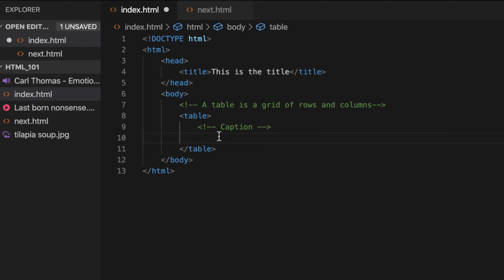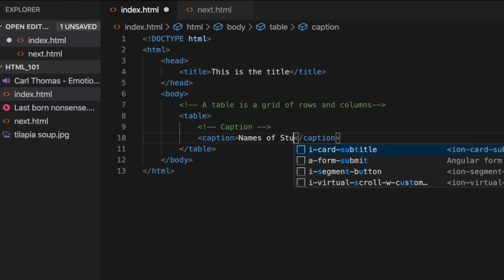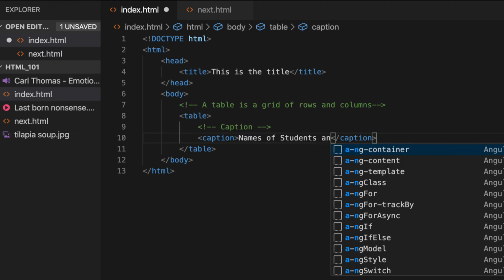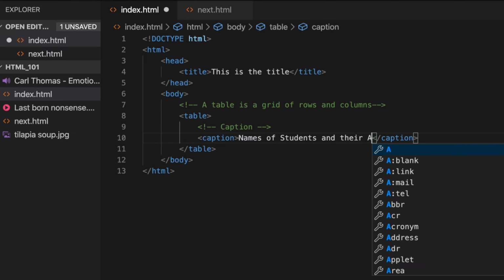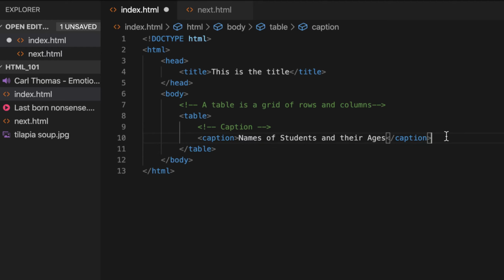Then we have the table head. Sorry, we have the column headers. First of all, let's take them one by one. How do we create a caption? We use the caption tag. So we can say names of students and their ages. So we want to display a table: names of students, their ages.